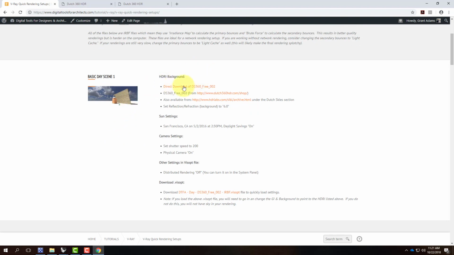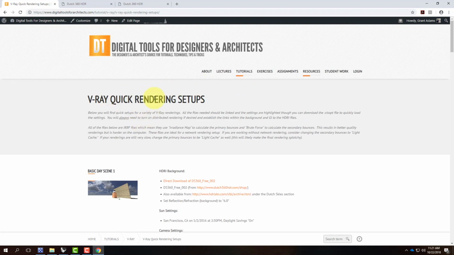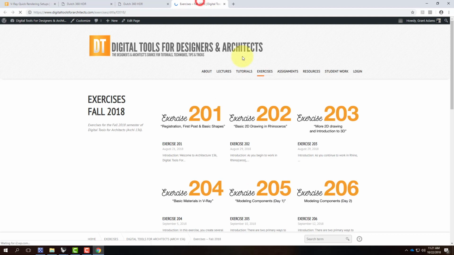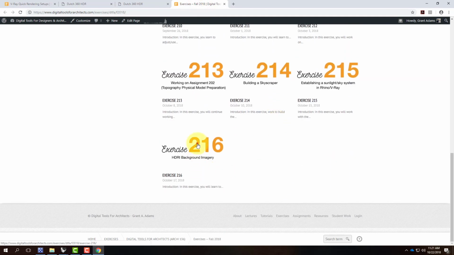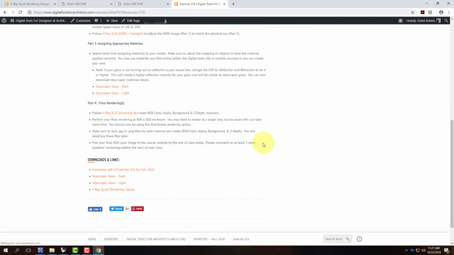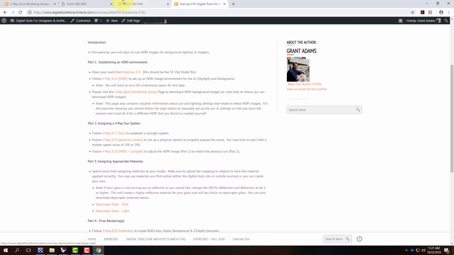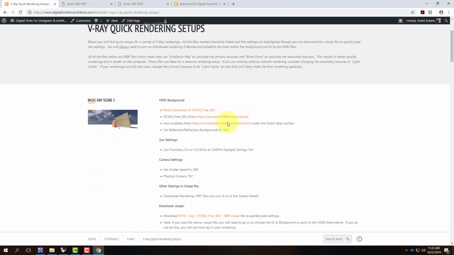You're going to need the HDR image file, and you can download those from the quick rendering setups. I forget on today's exercise whether I have a link to one to begin with. So bear with me for just a second, and let's see what I put in there. Yep, I say to go to this page. So you'll go here and you'll download it.